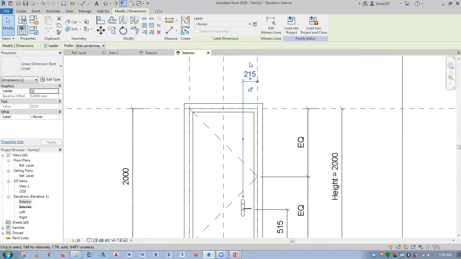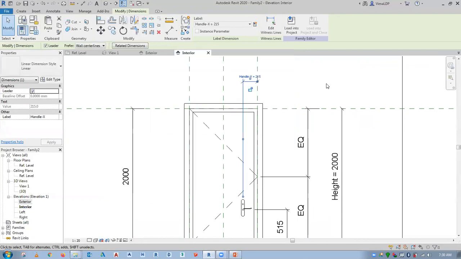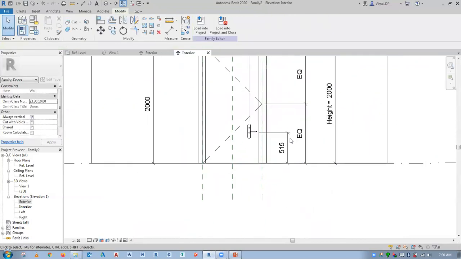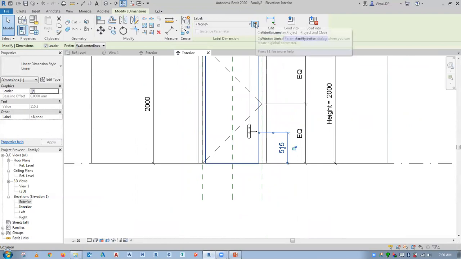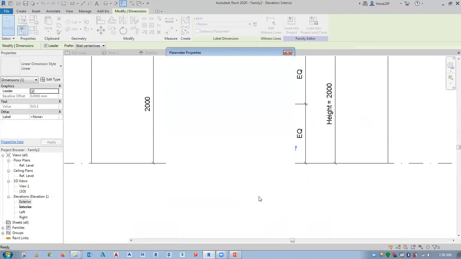So I'll just select this one. I want to create this as a handle x value. I would say this, I want to create it as a parameter once again. And I want this to be called my handle y parameter. Okay, this thing.